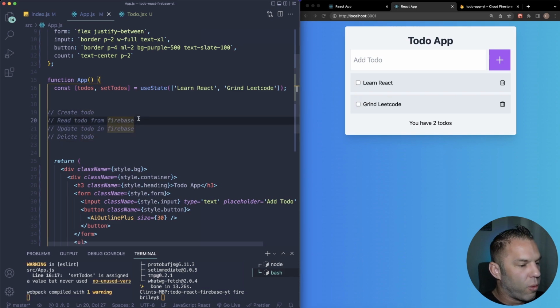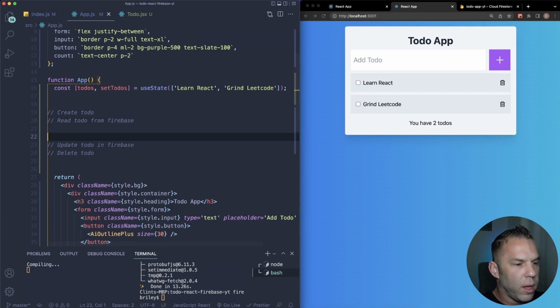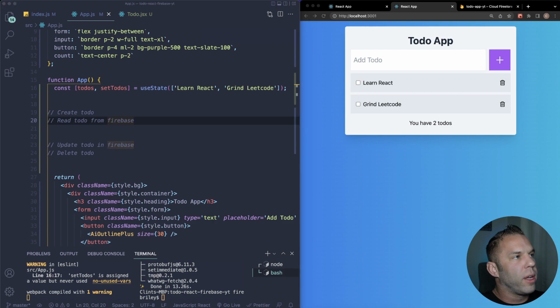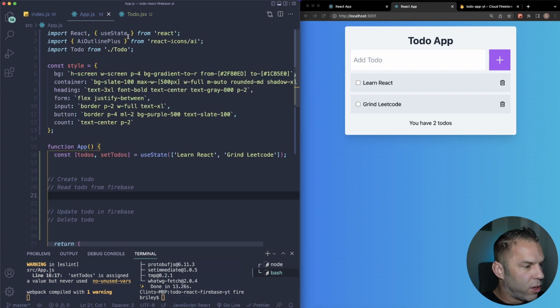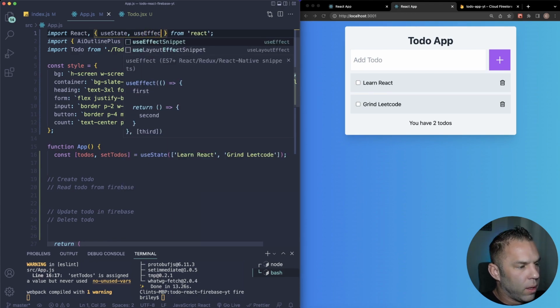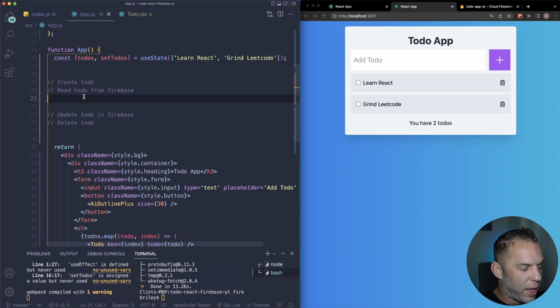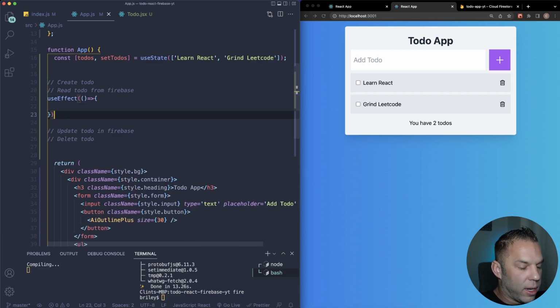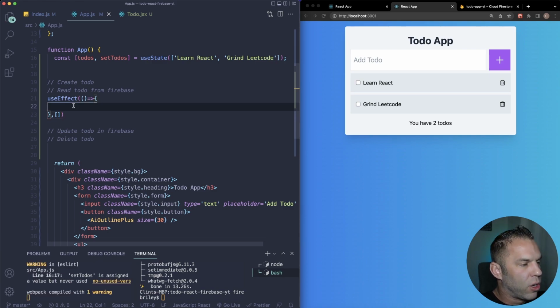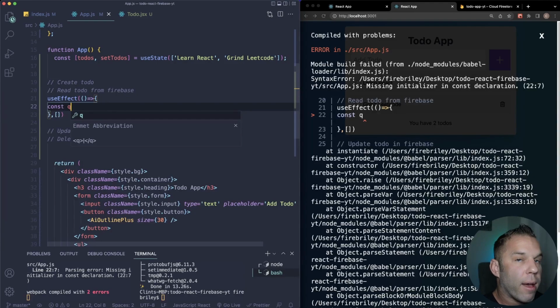So let's start off with the read todos here. I'm going to be using the useEffect hook. There are many different ways you can do this, but like I said, I'm going to use the useEffect hook. First let's import that hook at the top from React. My VS Code does not seem to be importing things for me lately, but that's all good. So useEffect, just like that, and that's just going to take in an arrow function. I'm going to pass in a dependency array so it doesn't fire over and over again and cause a memory leak. Then I'm going to say const, and basically this is just defining a path for our database.